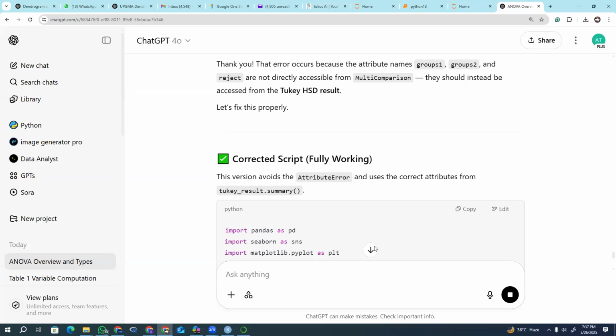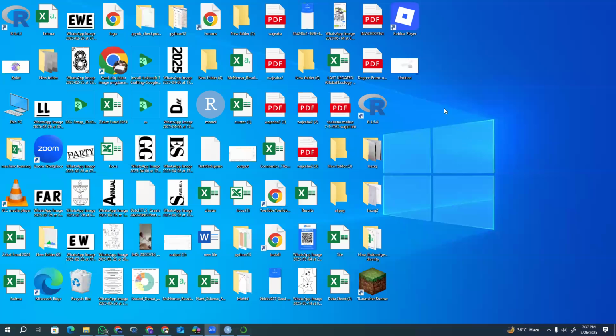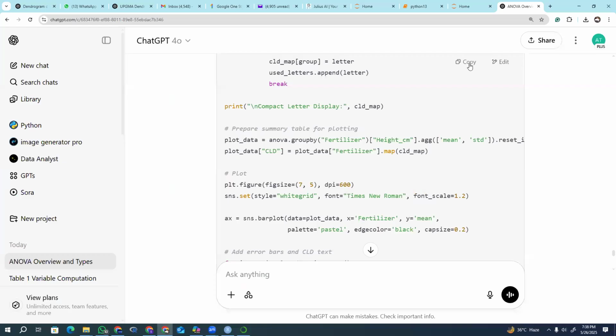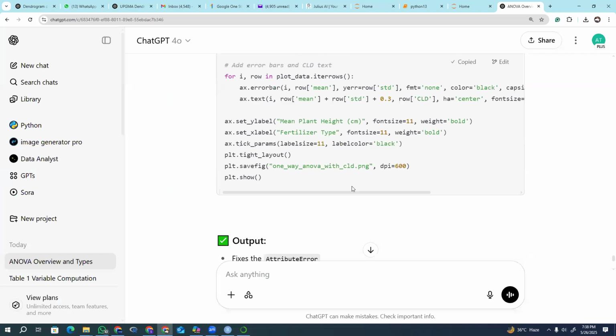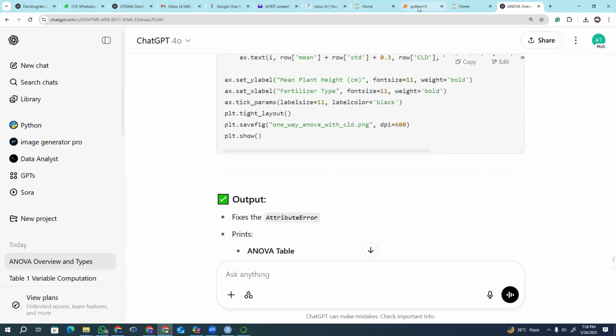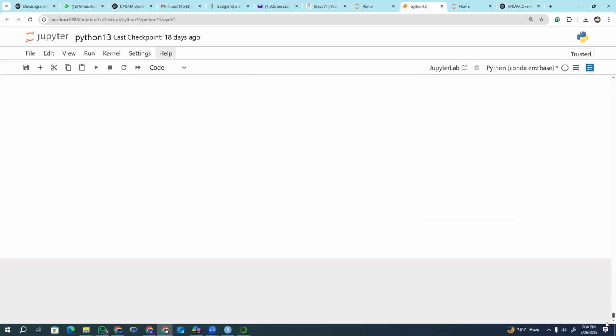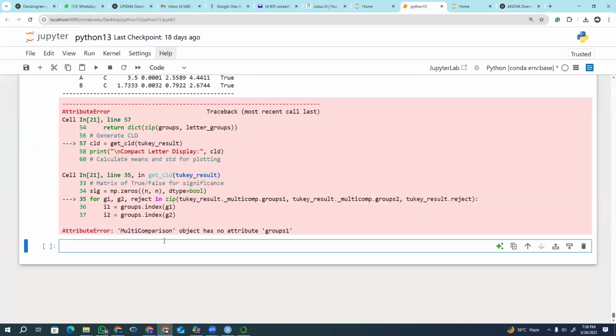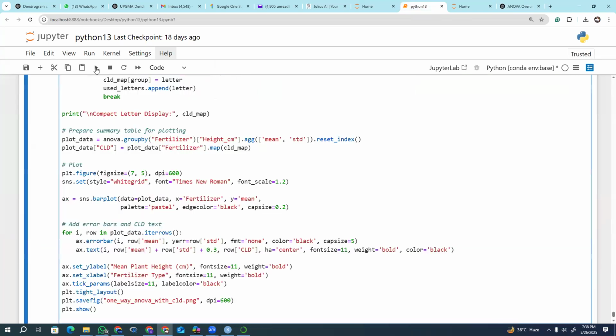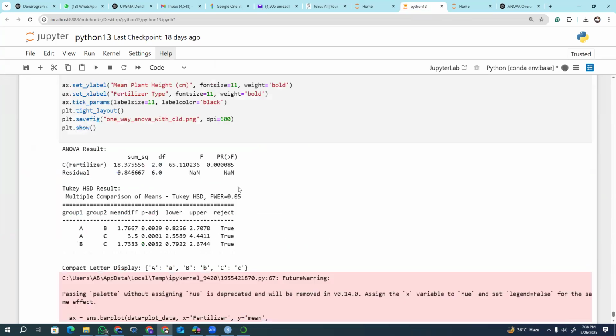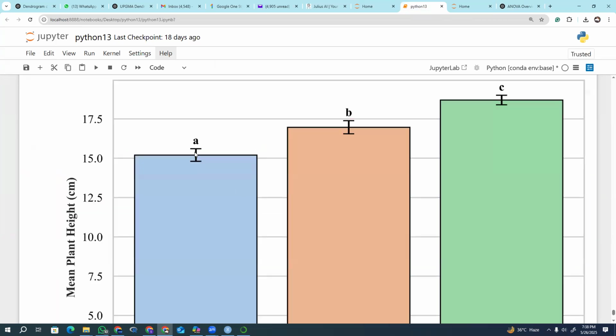I think it is completed. Yeah, completed. Copy and open Python, paste here and run. Here is the plot with alphabets A, B, and C based on Tukey HSD.